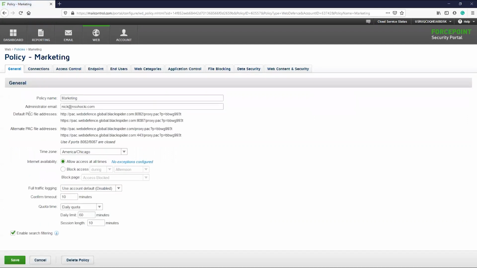In the policy here, we can see multiple tabs for different sections of the policy configuration. The first tab is the General tab, where we can configure the time zone, quota time daily limit, and session length. The quota time is used to provide users some access to specific categories for a limited amount of time per day. For example, if you wanted to block the users from accessing Facebook, then you could assign the quota action to this category, which would allow the users an hour per day to access Facebook.